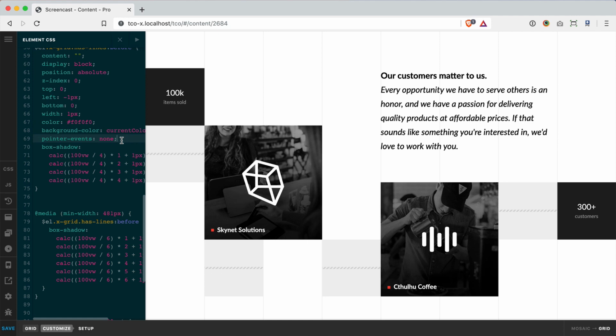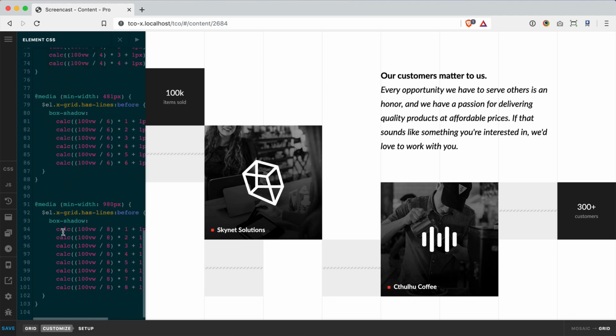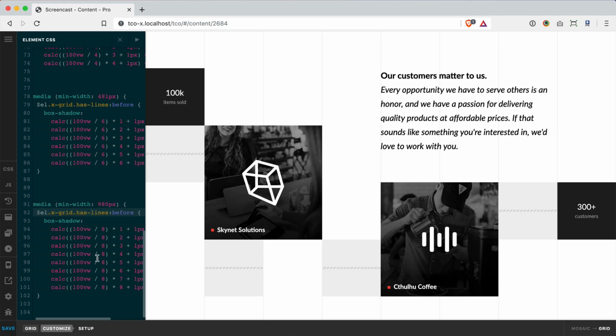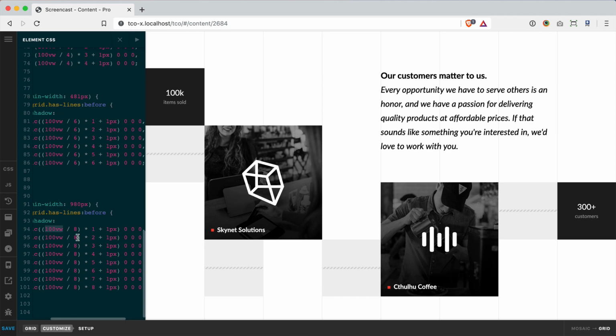Pointer events none is just a trick we can use in CSS to make sure that this element won't interfere with any of our clicking over here. So if we had a button, we can just make sure this is completely out of the way and not going to mess up any of that. And then this is where the fun part starts. So starting with my large breakpoint here, you'll notice that these calculations look a little similar to how we set up the row heights themselves. So we're taking our 100 VW value, dividing it by the number of columns that are in our layout, and then just multiplying it by that number as well.